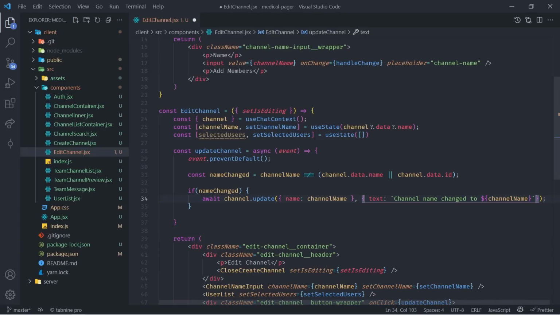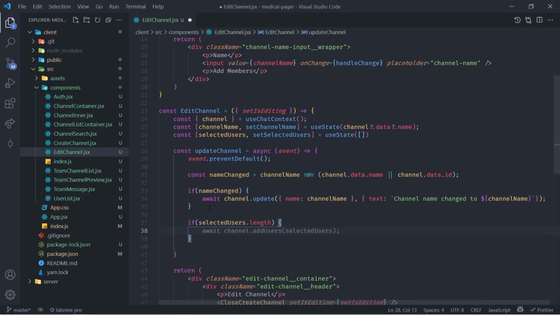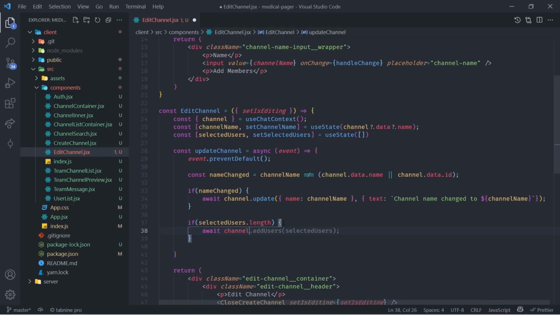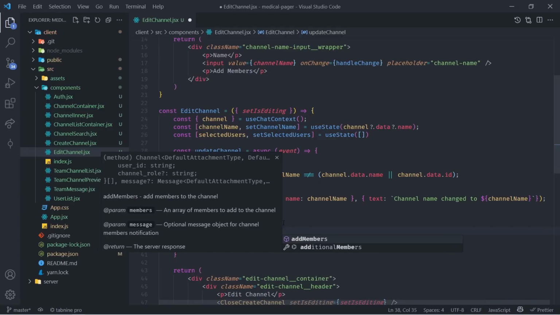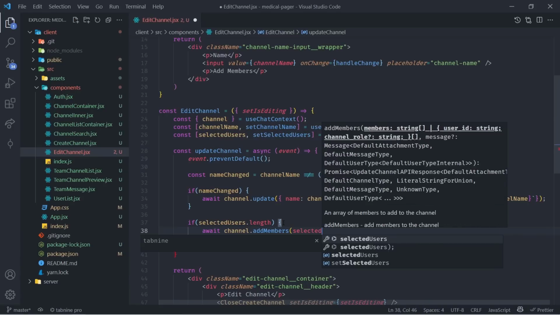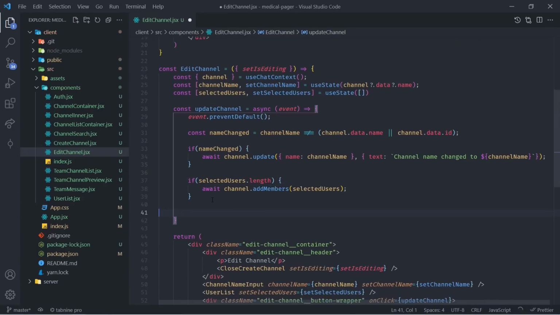Great. Finally, if the name hasn't changed, but if the number of users has changed, so if selected users.length, meaning if we added some new users, in that case, we want to await channel.addMembers and simply pass in the selected users. That is going to be it.